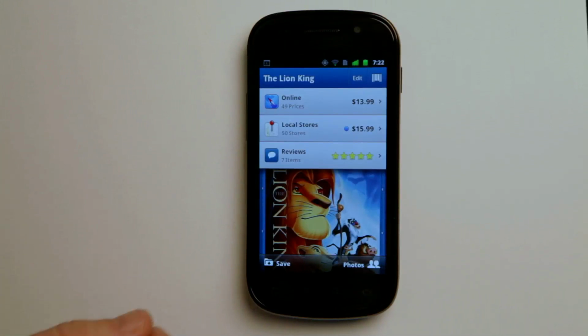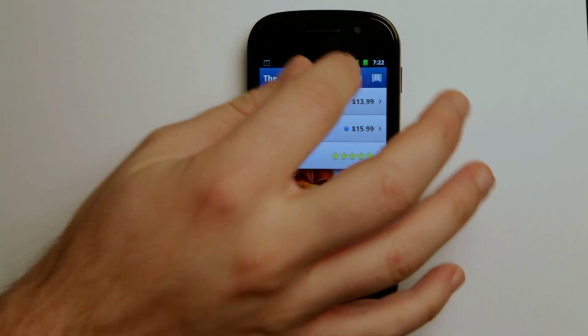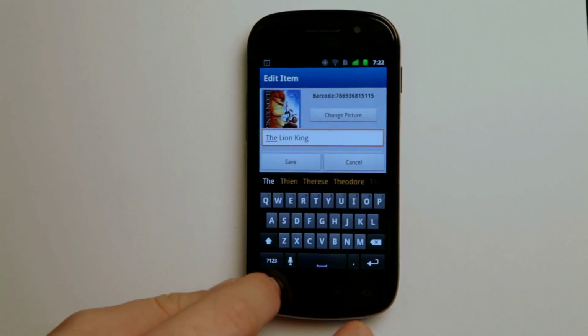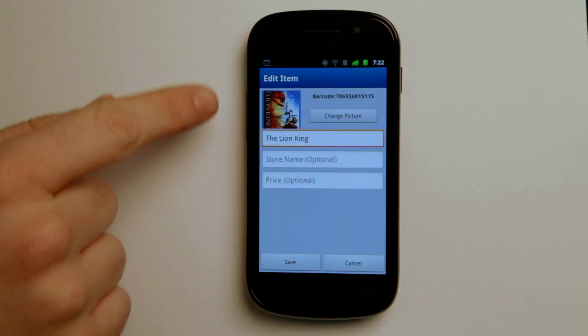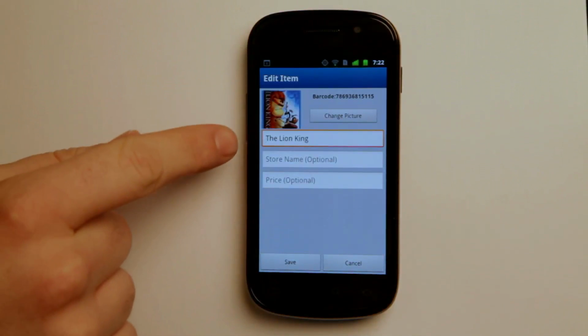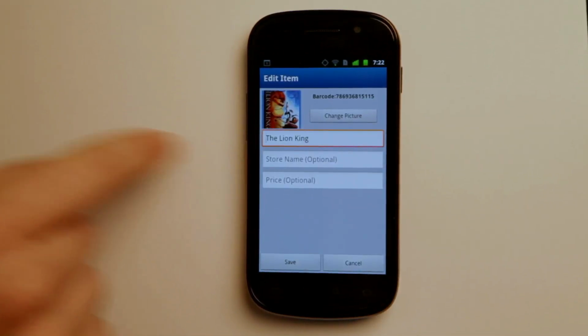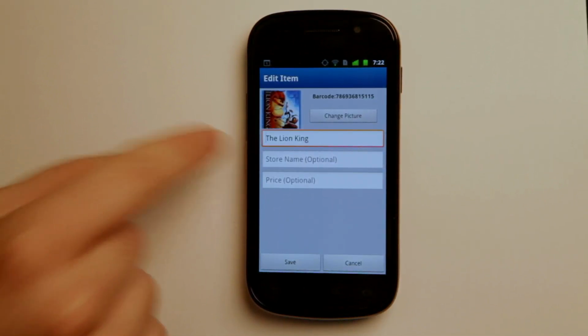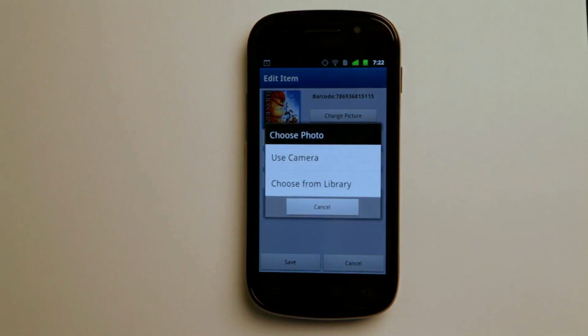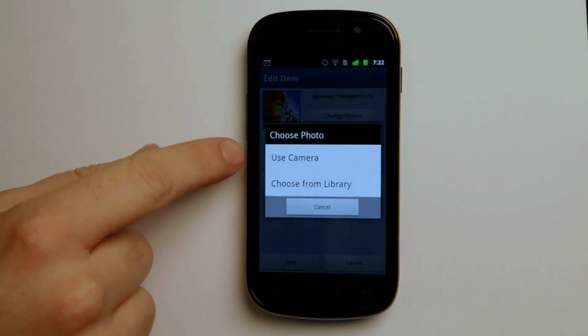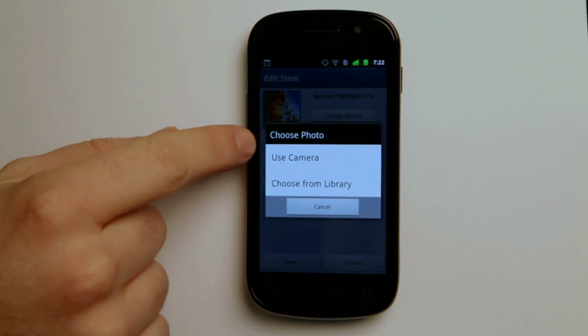So we have our product screen, and you'll notice in the top right corner we have a little edit button. If you tap on it, it's going to bring up our edit screen, and this is going to allow you to change the picture for our product, change the title for it, add a store, or add a price. So if we wanted to change a picture for a product, we simply tap on the change picture button. You can either select from pictures that you've already taken, or you can take another picture.